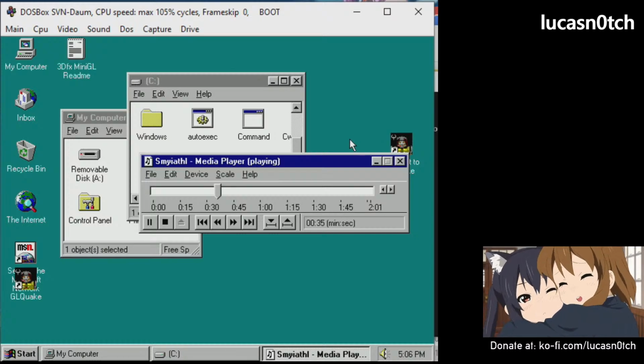So, basically I'm using Gravis Ultrasound. This is why it sounds so good. It's a really good MIDI controller. Now, we probably will not cover Doom in this video because I view Doom as more of a DOS game than a Windows game, although you could run it on Windows 95.